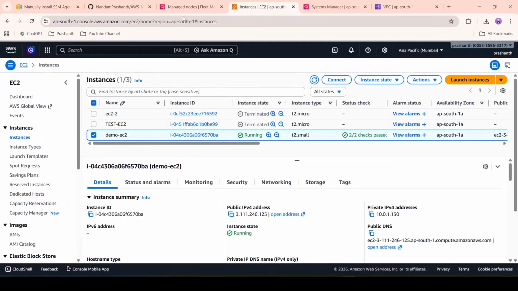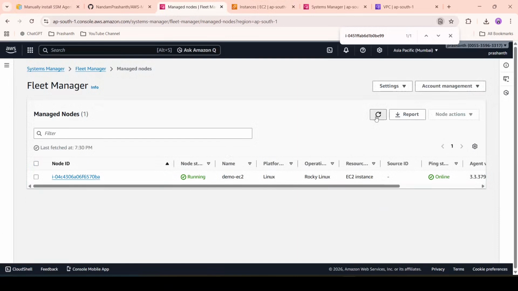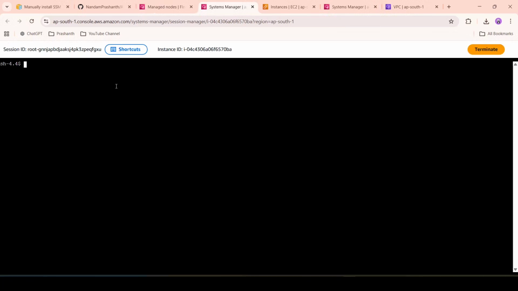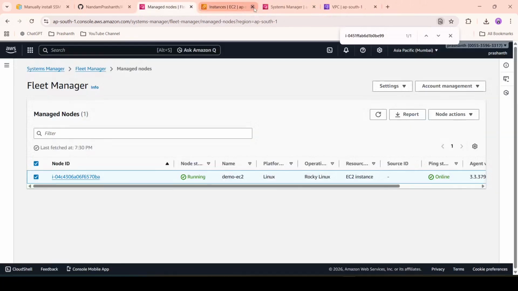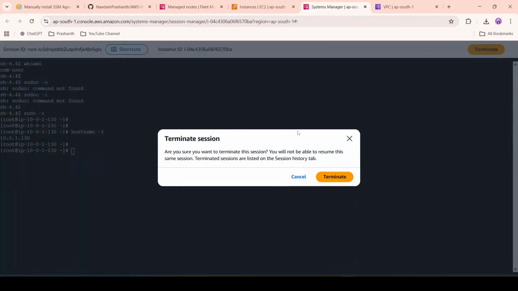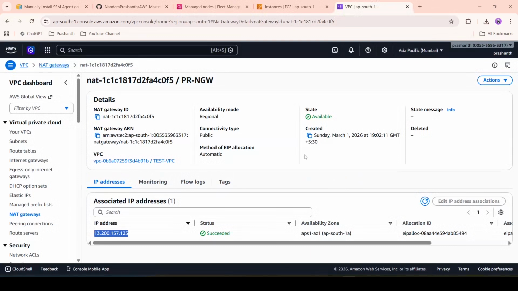I want to show you Fleet Manager as well so that you can see if it is available or not. See, Fleet Manager and demo-ec2. Click node actions, connect, start terminal. This is how it works. And at last, I will show you Windows as well so that we can conclude we did public subnet, private subnet, SSM agent pre-installed and SSM agent we installed manually.